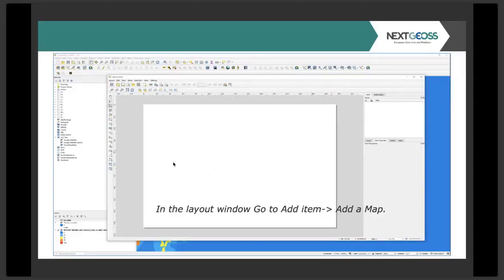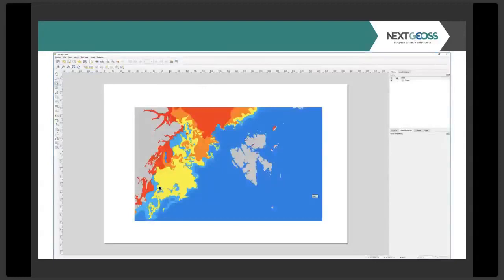Then you take your mouse and draw a rectangle on the layout. Then the map, which you see in the main QGIS window, will appear here. So it will appear like that. Then it is the normal way to add the most important things in each map. You need to have a title, you need to have a grid, you need to have a scale, and you need to have any other information you would like to add to the map.